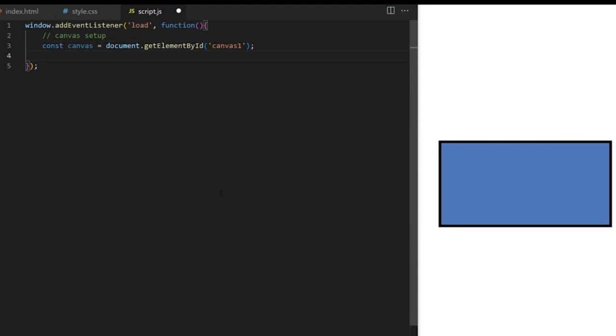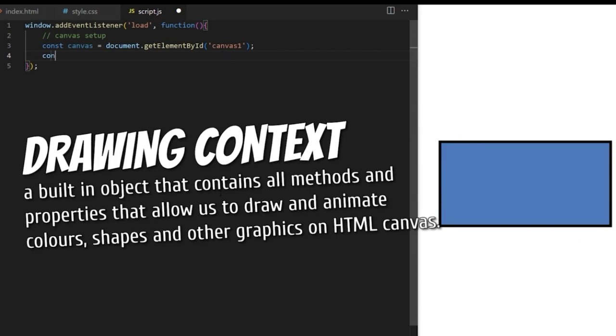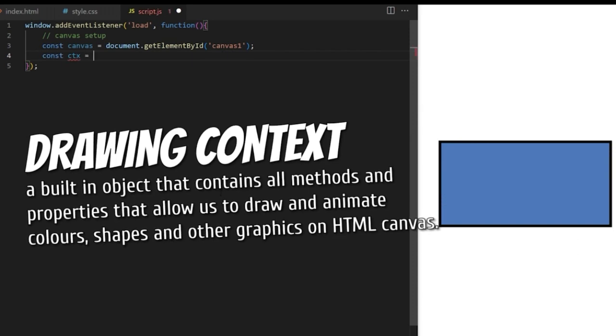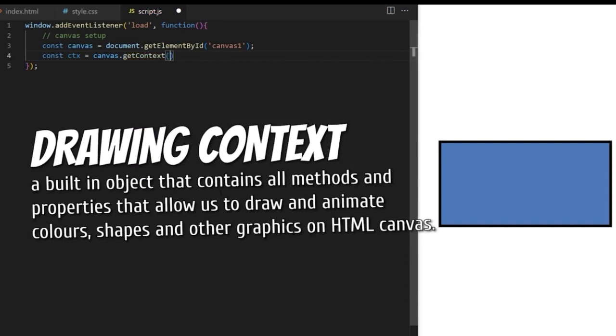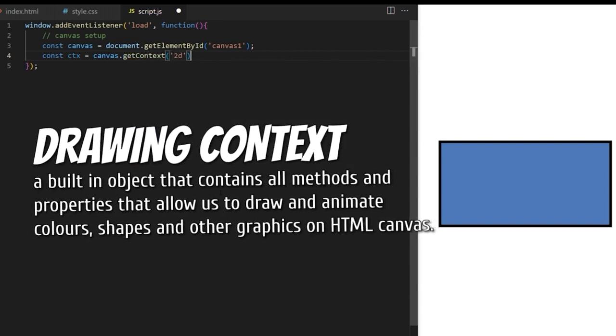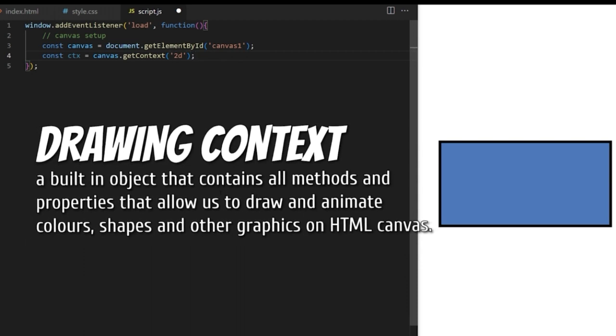I usually like to do HTML canvas setup like this. Custom variable I call, for example, canvas will store the reference to canvas element. I point it towards that element using getElementById. I give it an ID of canvas1. Now I need so-called drawing context. It is a built-in object that contains all methods and properties that allow us to draw and animate colors, shapes, and other graphics on HTML canvas.